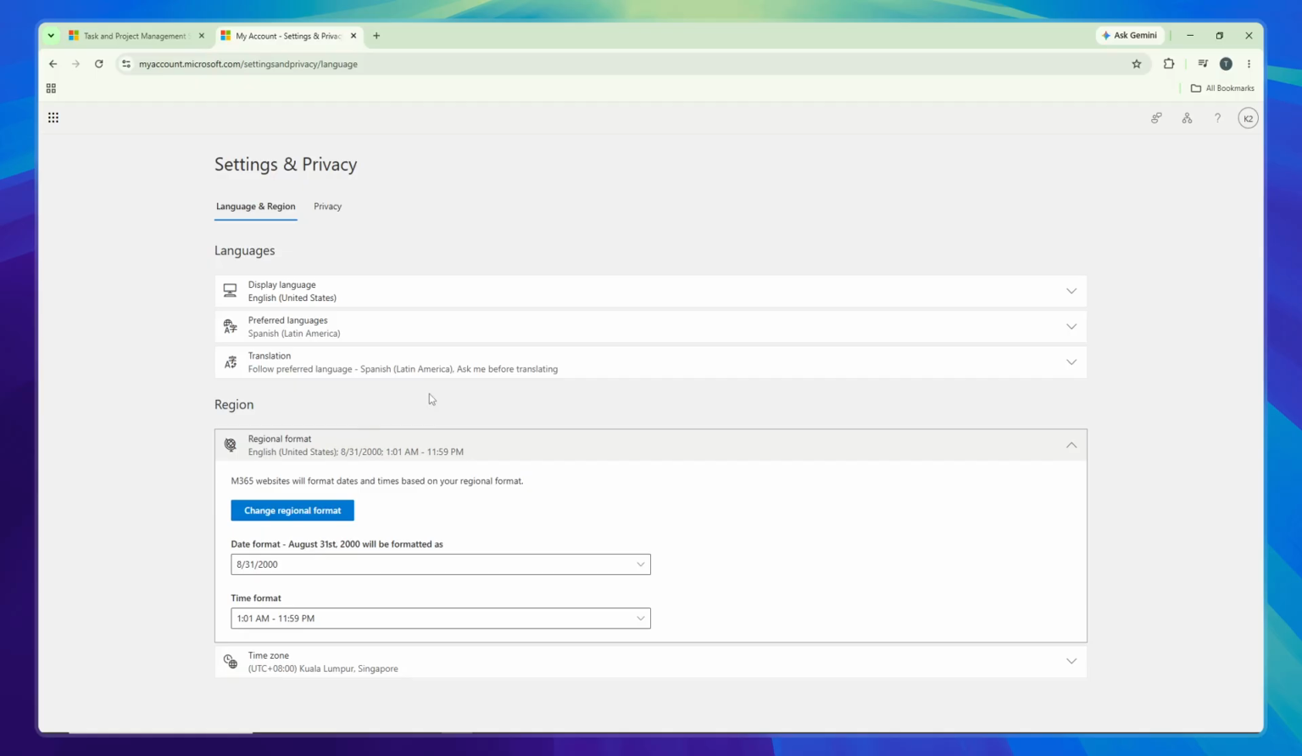Once you're in the Regional Format settings, you'll notice a field specifically labeled Date Format. This is exactly what you need to modify to change how dates appear in Microsoft Planner. Click on the drop-down menu next to Date Format, and you'll see a list of different date format options available to choose from. Browse through the available options and select the date format that works best for you.